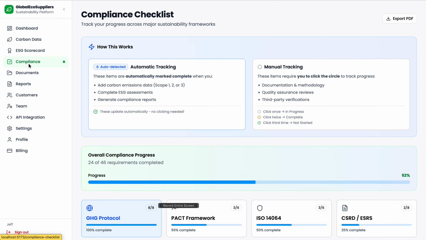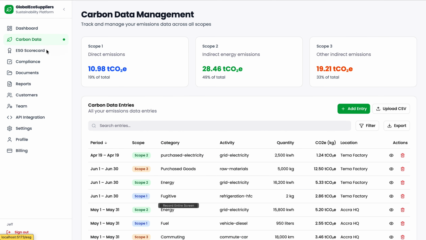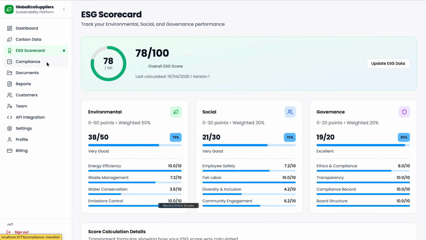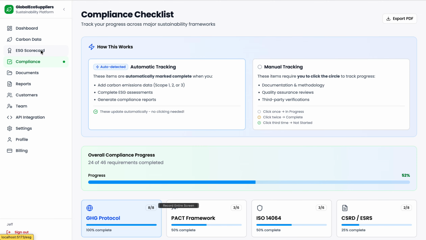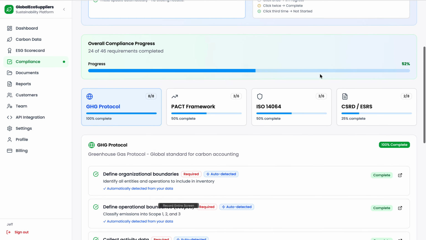So we go to the compliance, and this tracks your progress across major sustainability frameworks. So we have the auto tracking, which uses data from your carbon data here, your ESG score here, and your to generate compliance reports. And we also have the manual tracking. This is whereby you check items yourself. So let's see how it looks like.